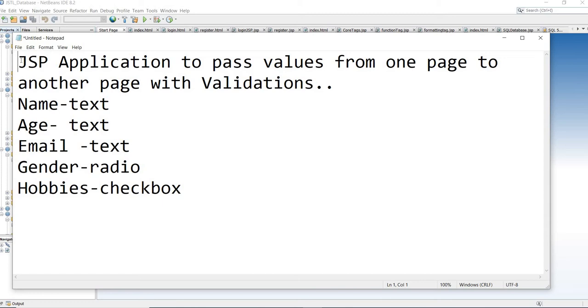In today's video, we'll create a JSP application to pass the values from one page to another page, and we'll do the validation for this application. We'll take these fields: name, age, email, gender and hobby. Name will take text, age will take text, email will take text. For gender, for example, we have to take male and female, so we'll use the radio button. And hobbies we can have more than two, so we are using a checkbox here.